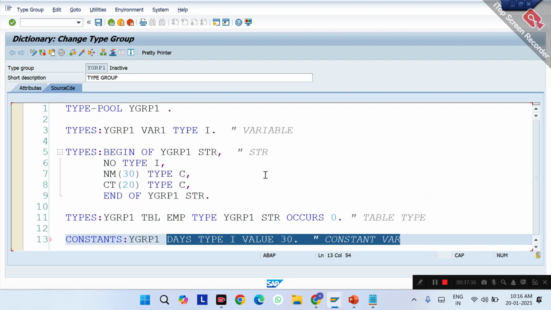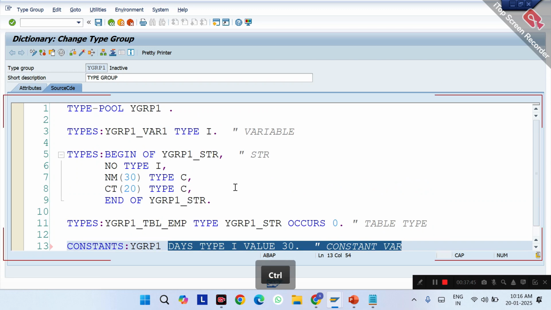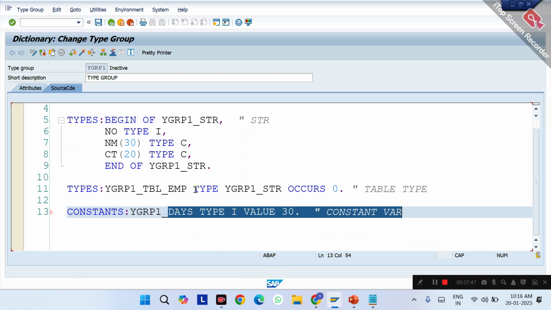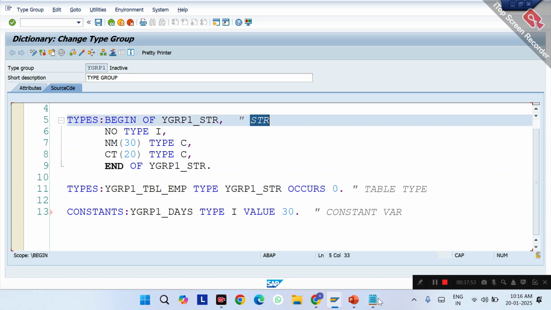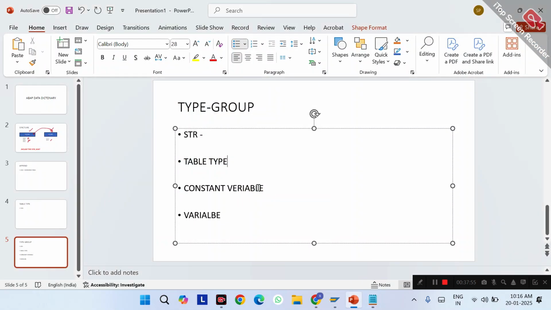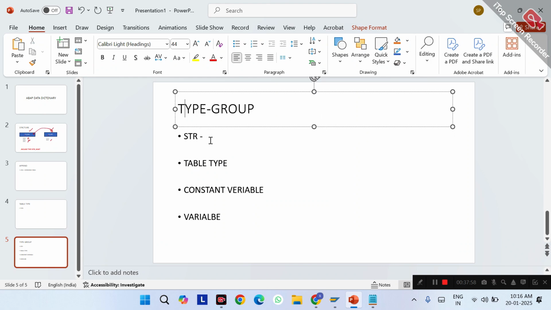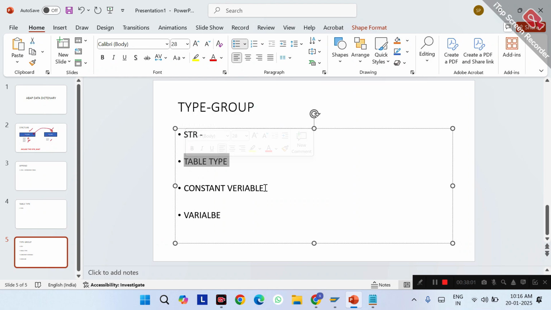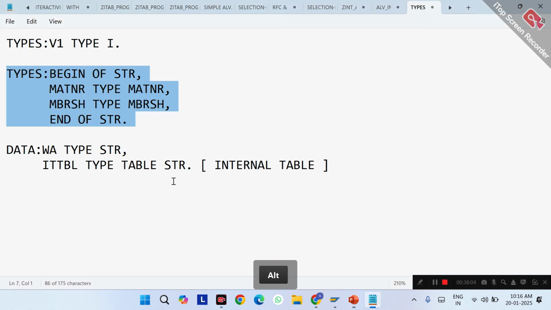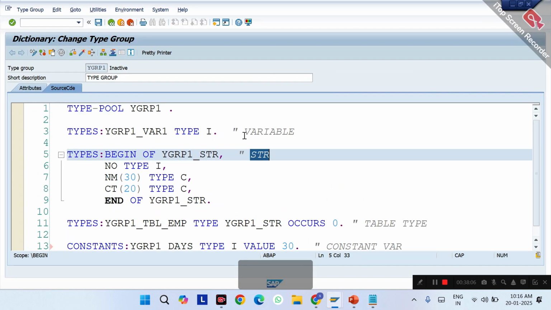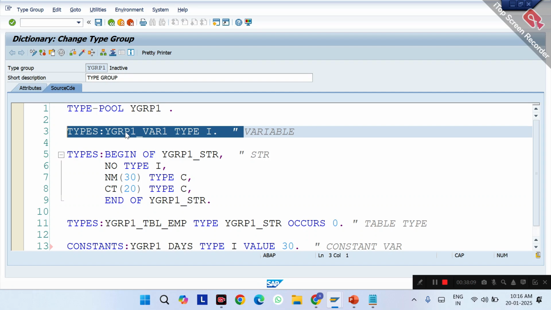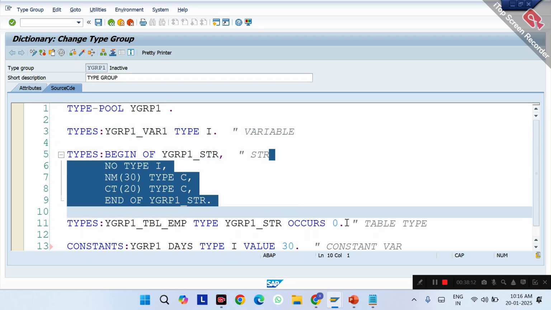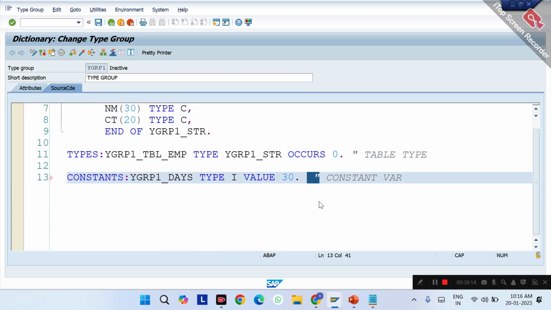Sir, why did we use that Y in line 11, YGRP table employee? That is an internal table, right? Yes, it's a table type I wrote. This is a structure. What exactly are we going to learn? In this type group, we can define structure, table type, constant variable, and variable. So this is the practical: how to declare the variable. This is the structure, this is the table type, and this is the constant.